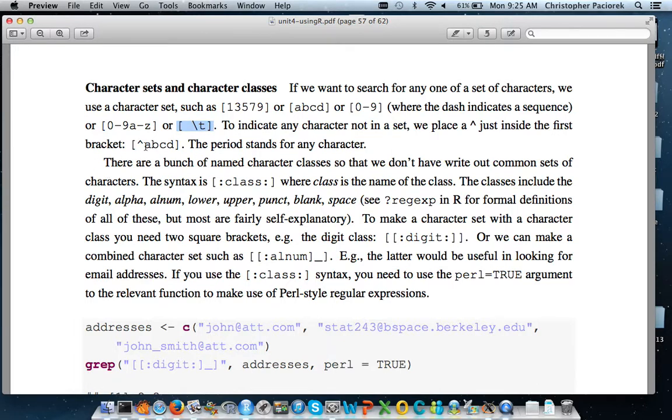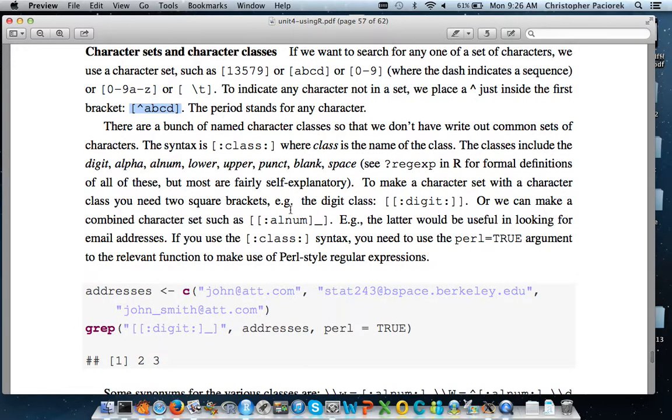And then I can negate things. I can look for all of the letters except for A, B, C, D by putting this caret symbol in front of the letters. So this would look for E, F, G, H, I, J, etc. on down through Z. Okay, so that's one way of indicating classes.